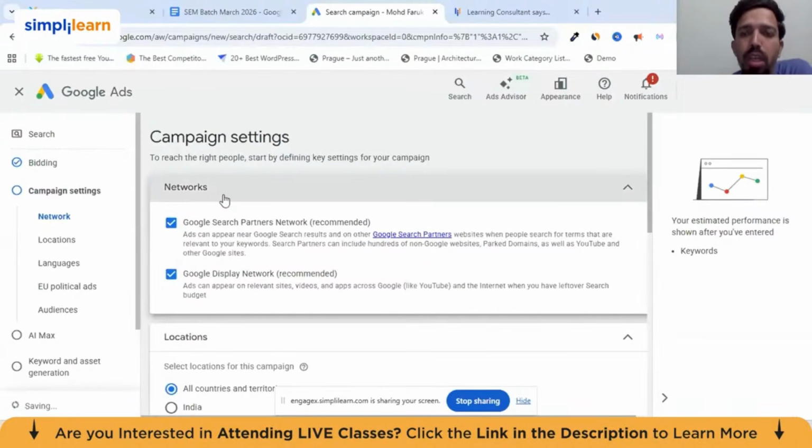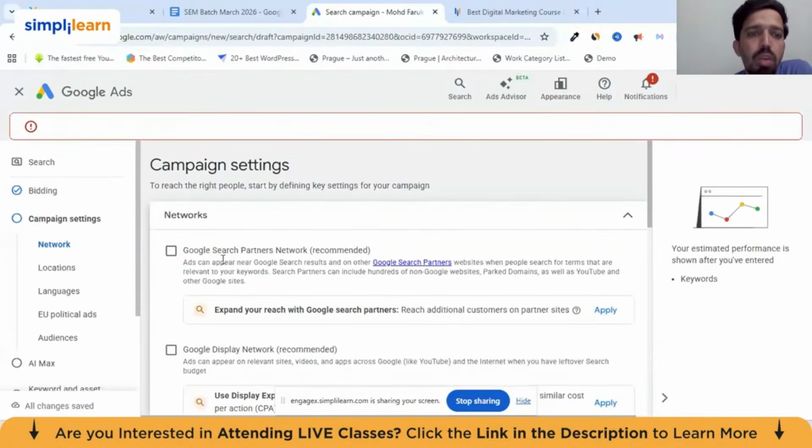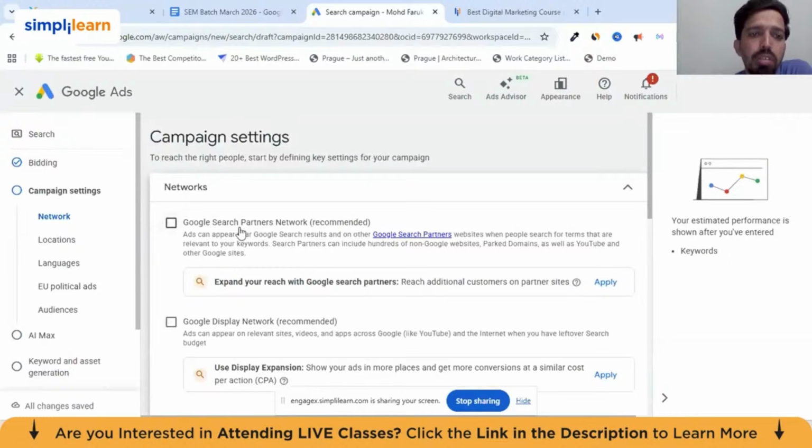Shall I choose this option and go ahead or not? What do you mean by search networks? There is an option that you have here, right? Search partner networks. But please specify the reason why I should not check this option. Search partner networks are nothing but the other search engines that you have, like Yahoo, Bing, YouTube. So your search ad will get displayed on the other platform, which is not necessarily needed.